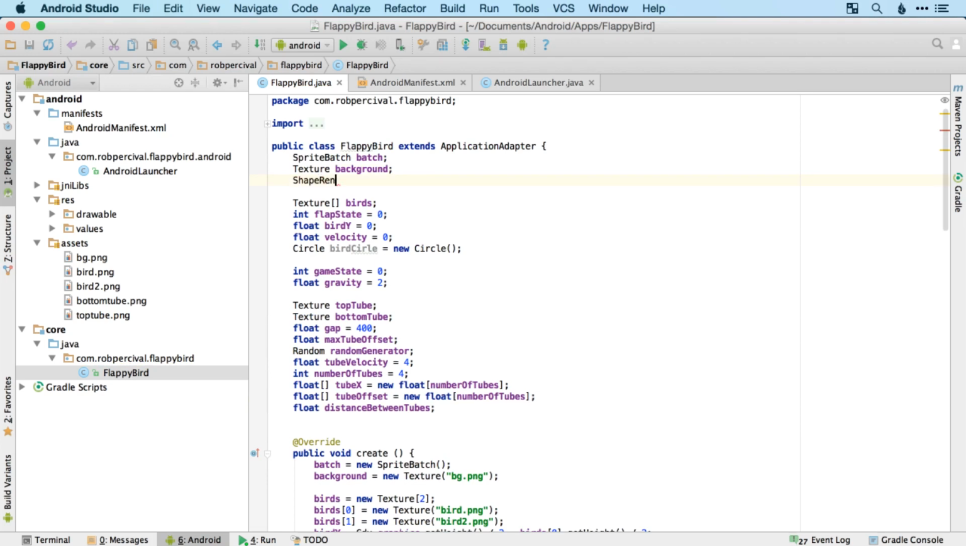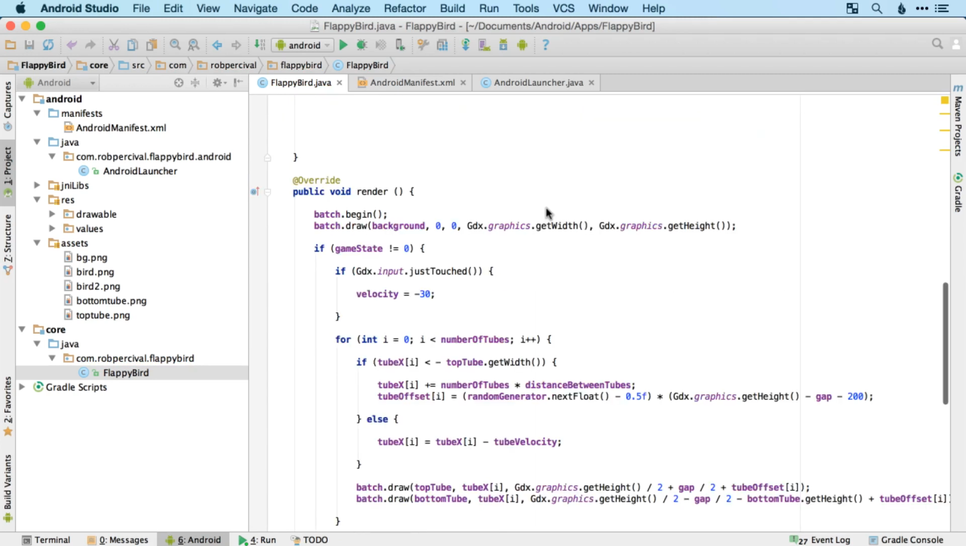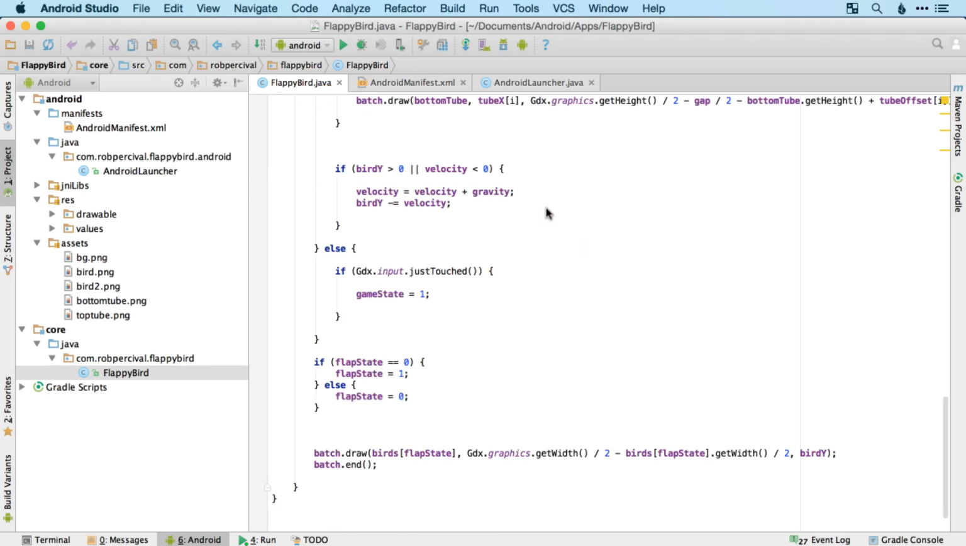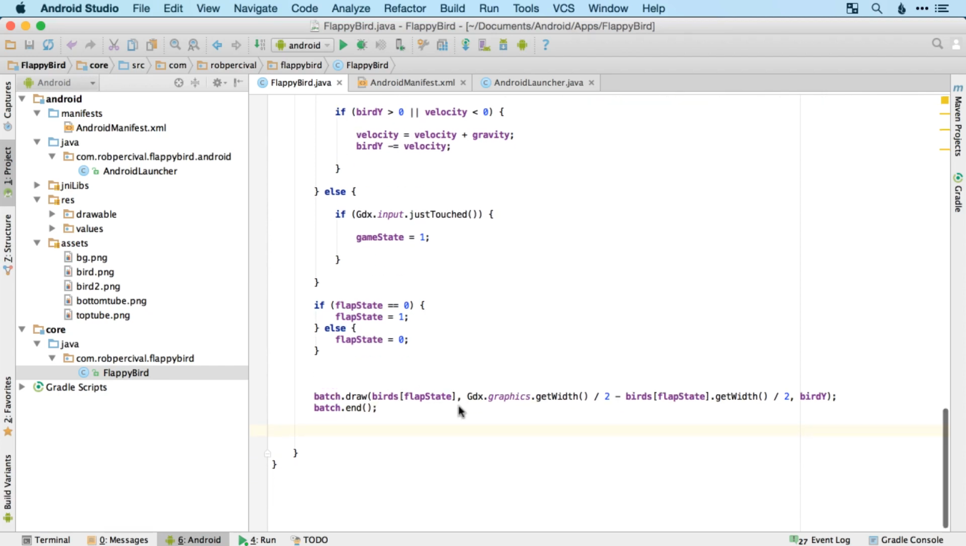So a shape renderer called shape renderer, which is a new shape renderer. So you should think of this just like a batch. It enables us to draw shapes. But batches just draw textures, and we can't do collision detection directly on textures. We need to do collision detection on shapes. So let's do that down here.